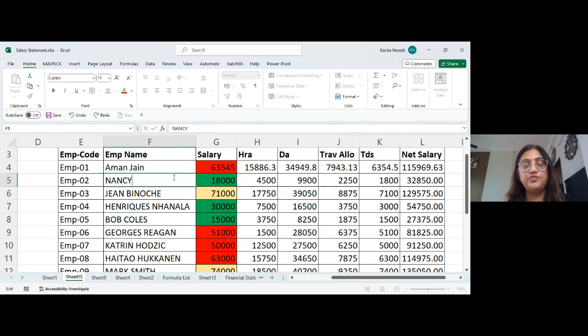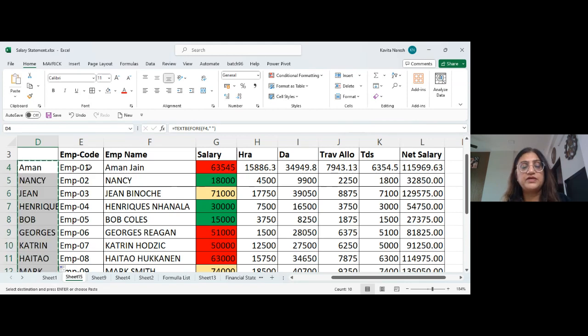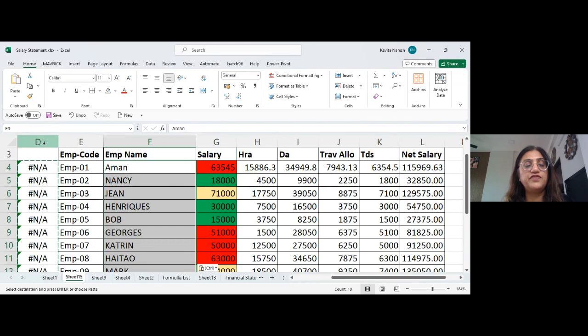Okay, the last name I am removing is equal to text before. We understood this formula now? Then the delimiter. Okay, now double click it, copy and paste over here. Paste special. So you will get a different name.